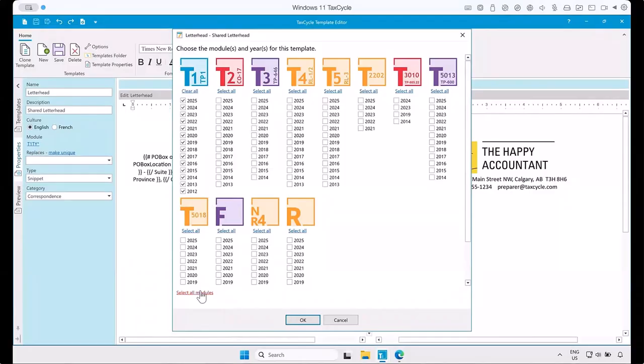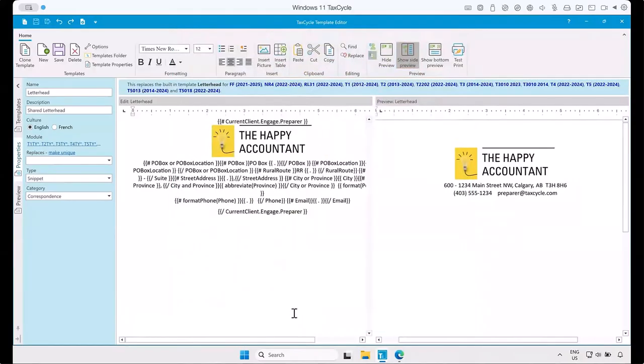That is a change. I can actually make this apply to all years and all modules, which is handy because we did do some work over the last few years to make sure that your information as a preparer on the engagement worksheet is consistent. The field codes are consistent. And so your letterhead should be good to go cross module.